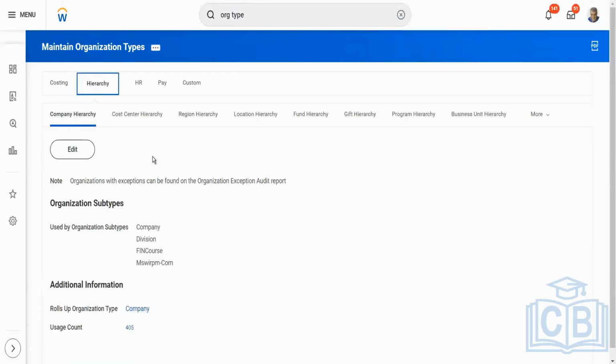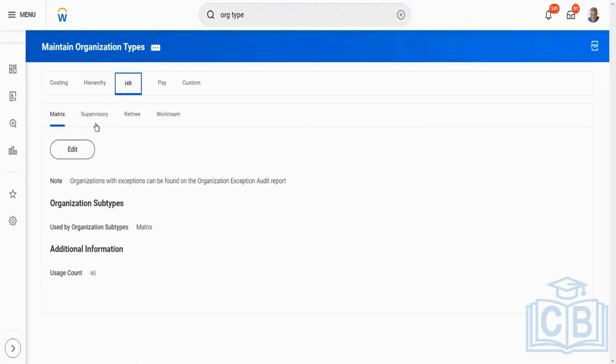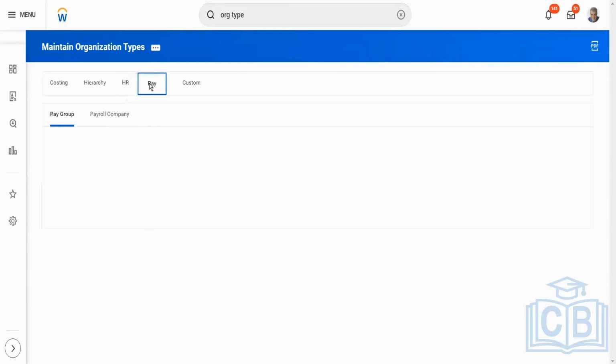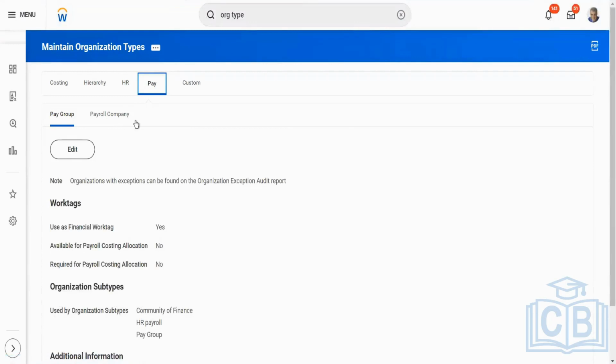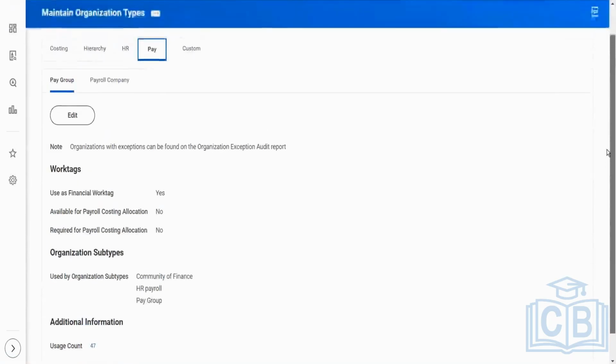Then for hierarchy purpose, in order to see how everything is in sequence in the company, we have these many subtypes, organization types. Then for HR people, these are the organization types they would want to see data for. Then for pay, we have pay groups and payroll company. Pay groups group the people on the basis of the pay group they are tagged to.